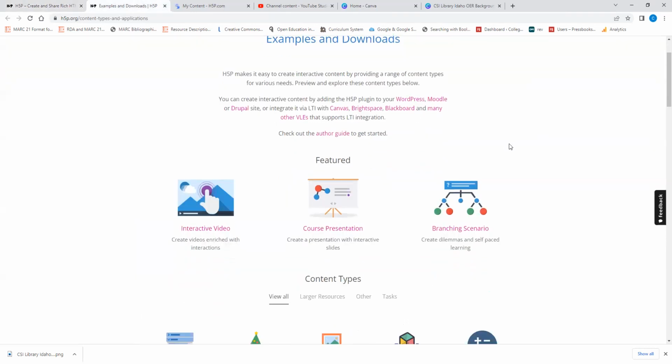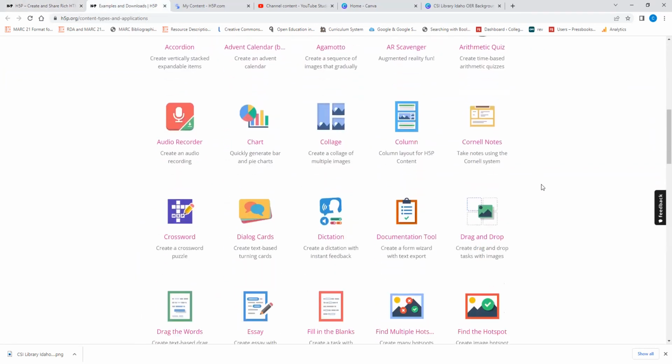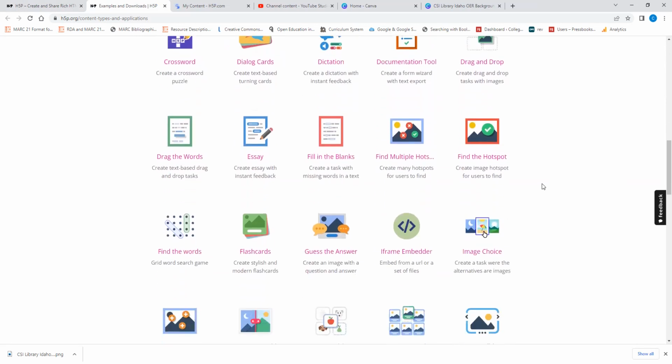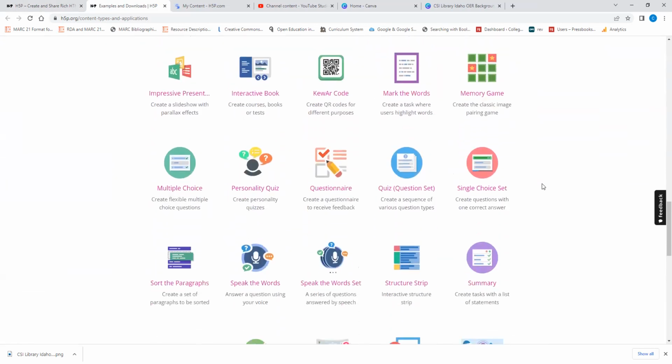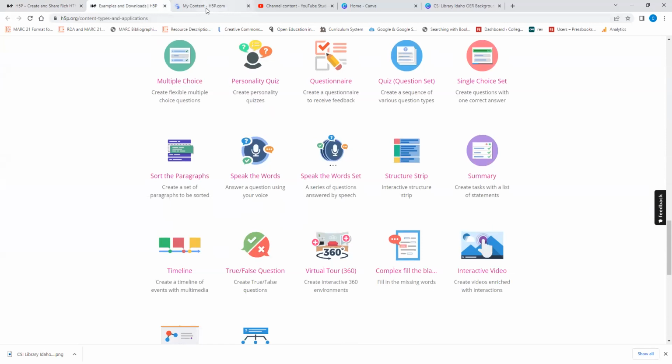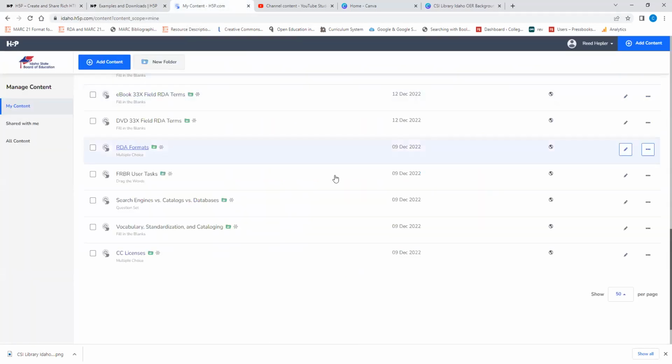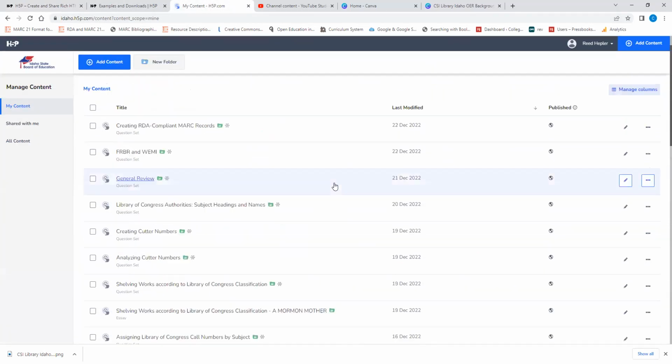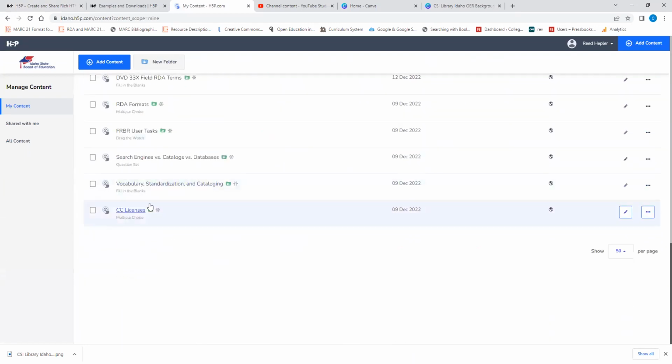There are many different examples and download types that you can use, and we'll explore a little bit of those. I recently received an h5p.com license through OSB, and so you can see here all of my items. Let's go to one of the more simple ones.